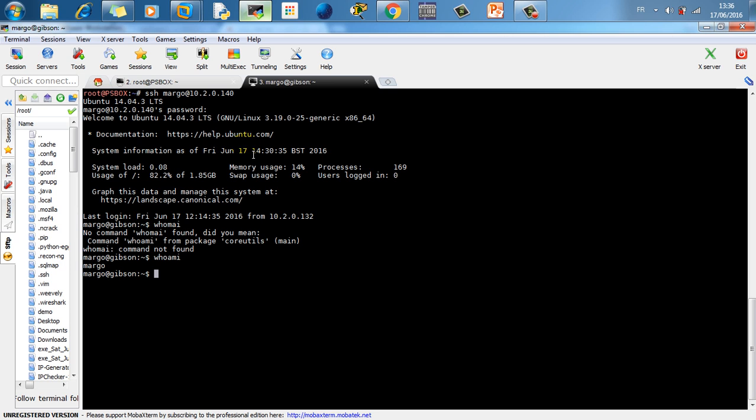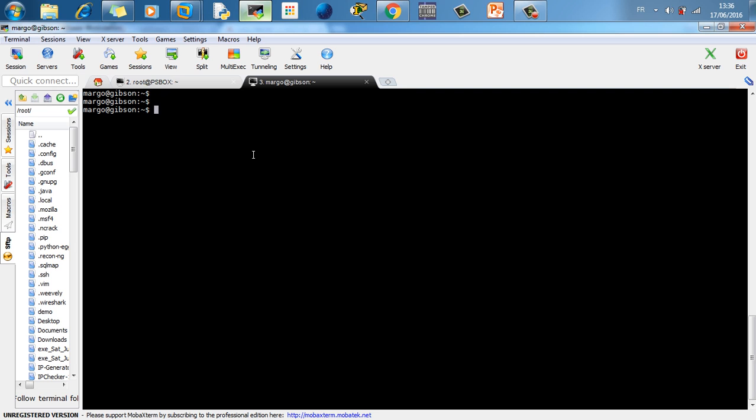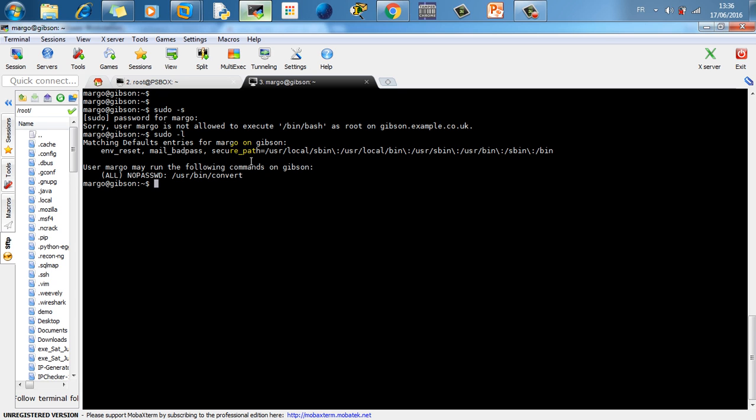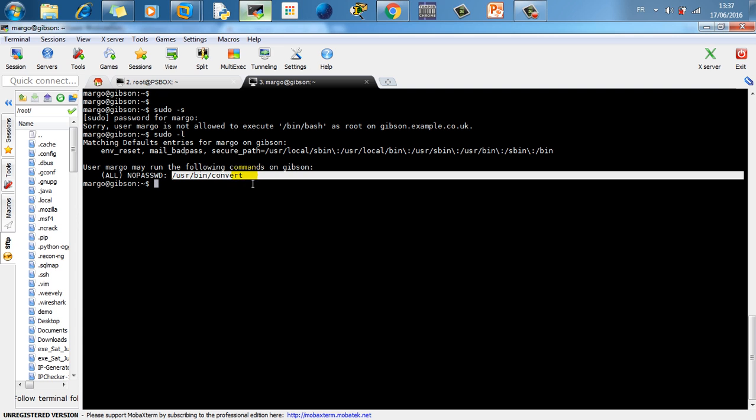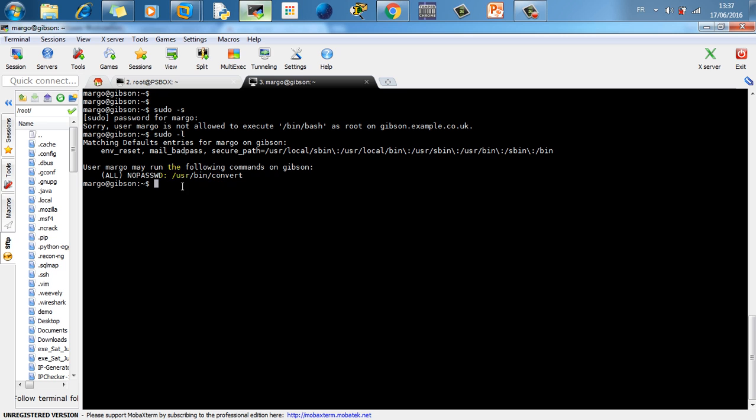Who am I? Margo user. Let's try to sudo in with the God password, and as you can see here, Margo is not allowed to execute bash. So let's print out the privileges that the Margo user has with the sudo command. As you can see here, all users are allowed to execute this particular command, the convert command, with no password. So let's play with it.